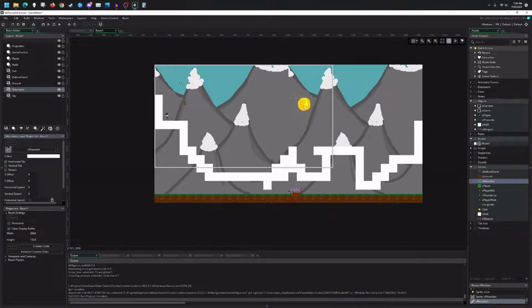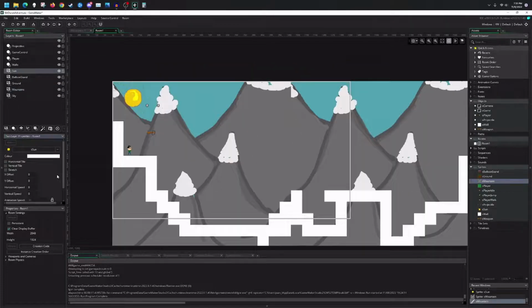The sun's probably not supposed to be in front of the mountains, so I might want to move this around. But the sun is behind the mountains, as it would scientifically make sense. There we go. Okay. So now I have my mountains. Again, it's not perfectly tiled. I'm not a great artist.